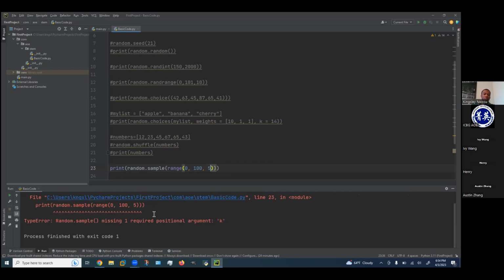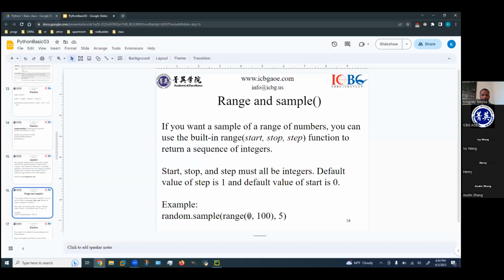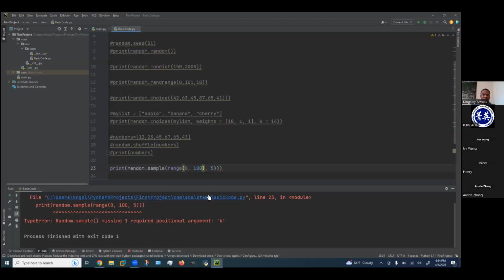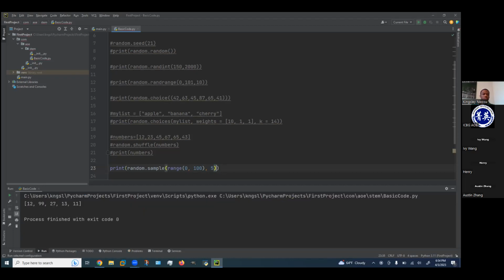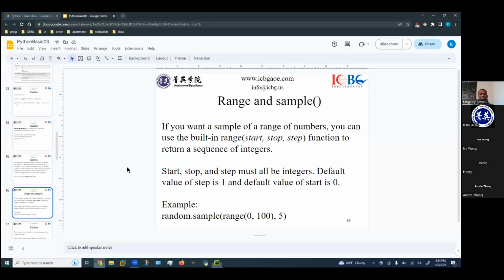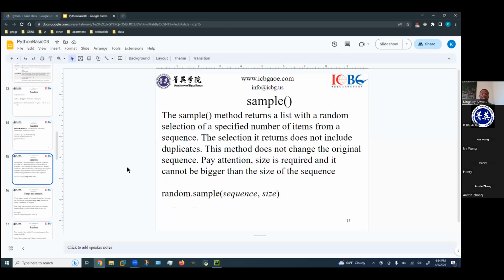Actually, I see what happened. All right. So to correct myself a bit from earlier, sample takes 2 arguments, a sequence and a size.